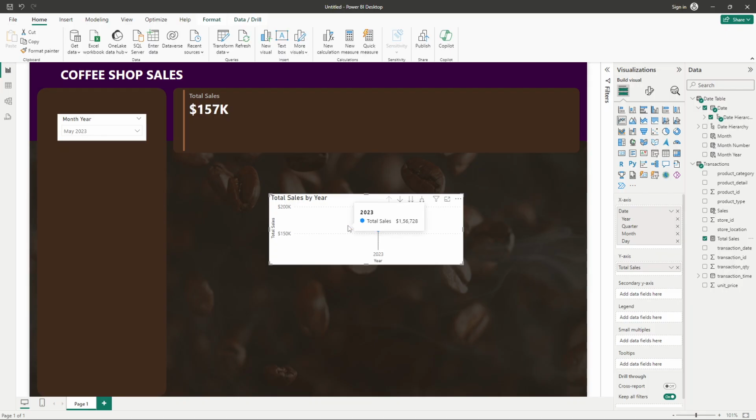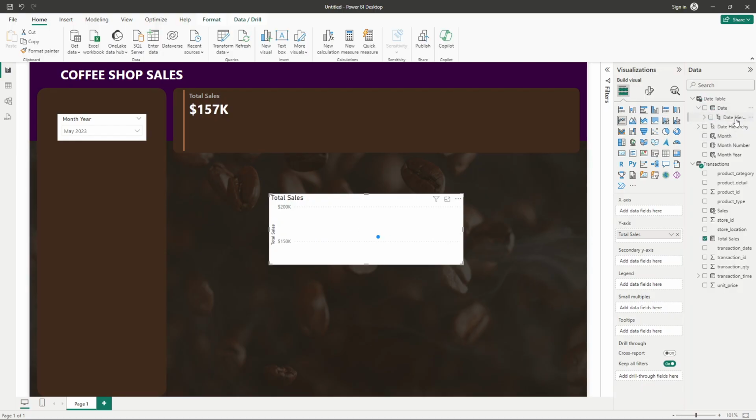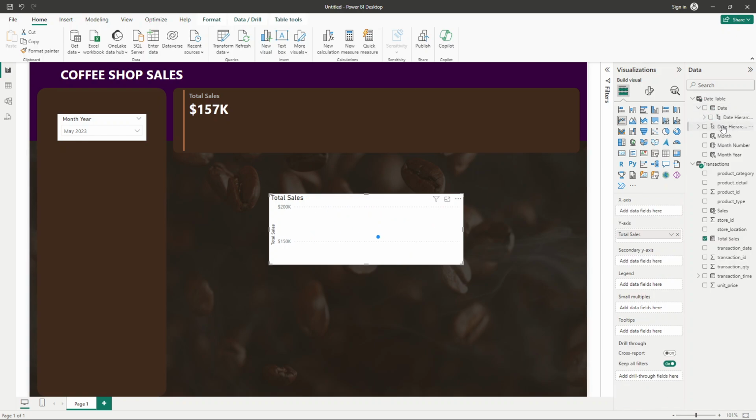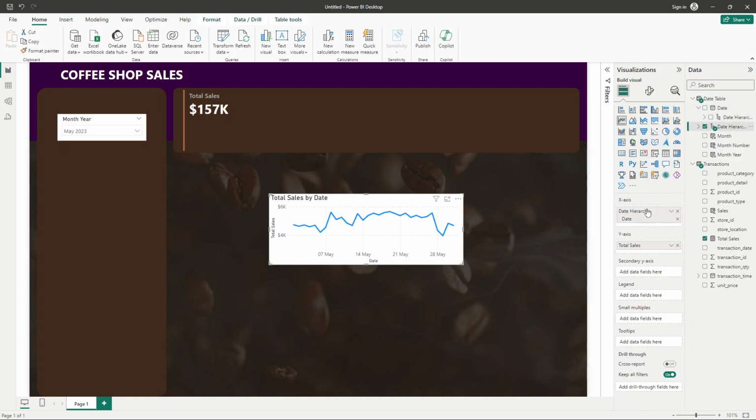You can see here that you are just seeing one single dot, but that is what we don't want. So uncheck this, take this date hierarchy and bring it onto the x-axis. If you are not using this, you can use this one also: just click on the date hierarchy, bring it over here, the newly created one. You can see the line chart has been created again, the same thing you will get.